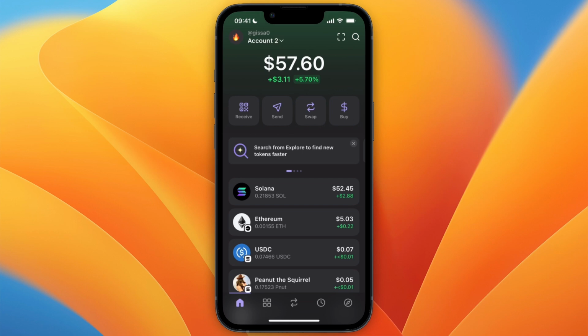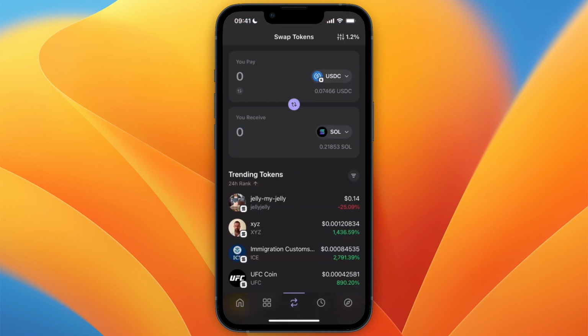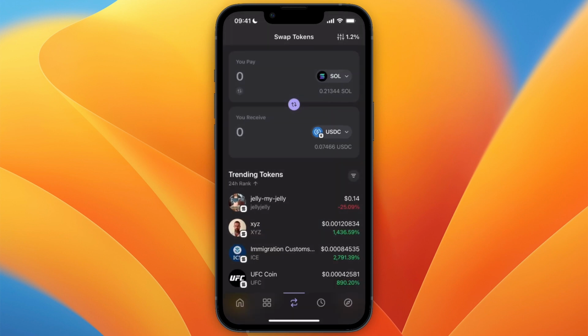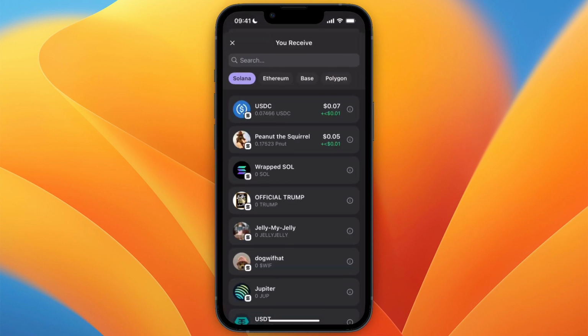In this video, I will show you how to swap Solana to Ethereum on Phantom Wallet. To do this, go and open up Phantom Wallet and just click on swap. Now at the top you want to set it to Solana, so just click on whatever it says now and select Solana. Now at the bottom click on whatever it says for you, so for me USDC, and from here you can then search for Ethereum.